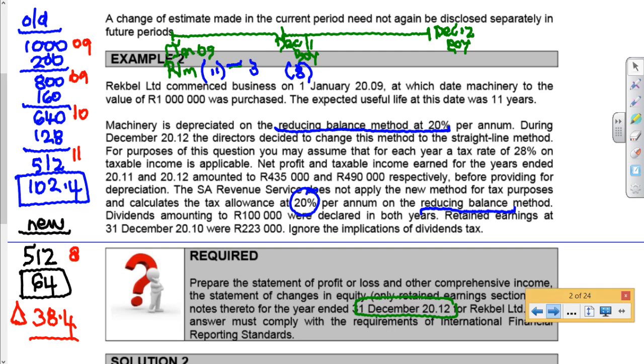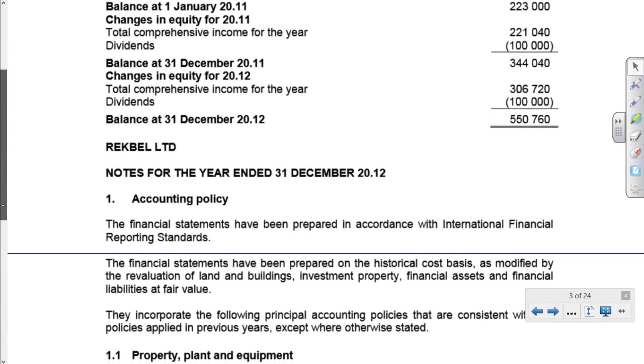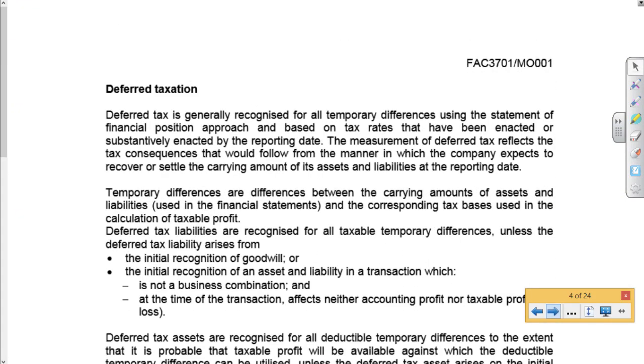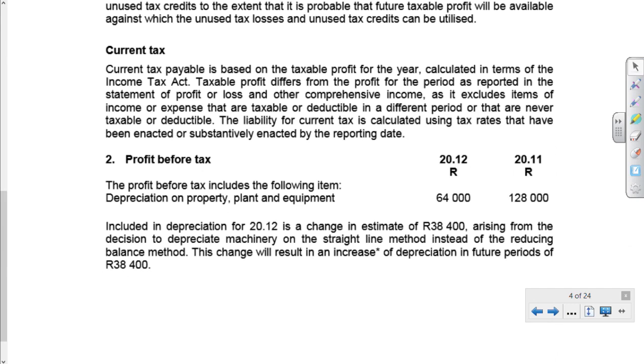Okay, this is accounting policy notes. You would never be asked in an exam for accounting policy notes, maybe at honors level. Here it is. Depreciation. Here's the profit before tax note. The profit before tax note shows depreciation for the previous year of 128, which was what we had worked out. Am I correct? And for the current year, it shows the new depreciation of 64, because that was what I changed. And then here's the story.